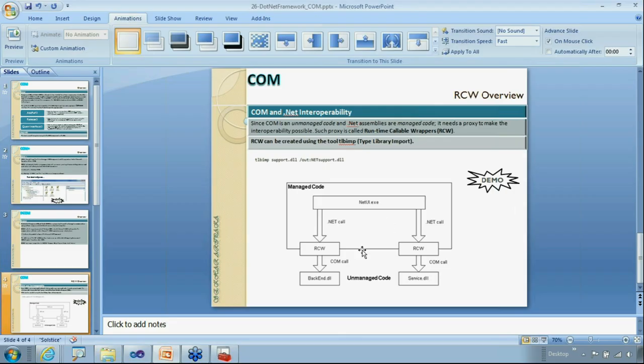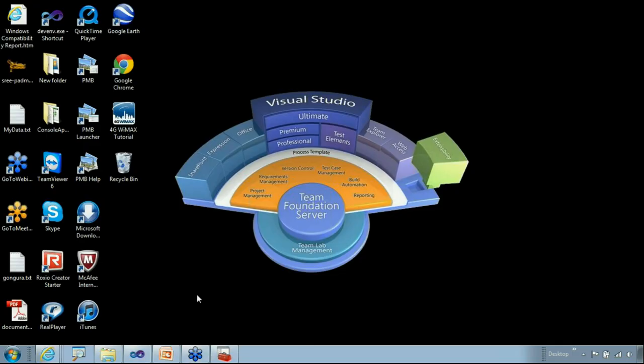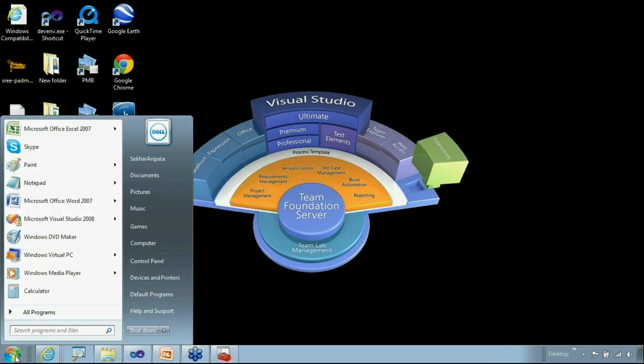So now, enough of our slides. We will jump into action. How to create a COM component? Whatever I'm going to show you right now is not necessary for you to know, but sometimes it might be necessary because people in the market do ask for experience on COM. If you know how to create a COM component and how to debug a COM component, then it's going to make your life easier.